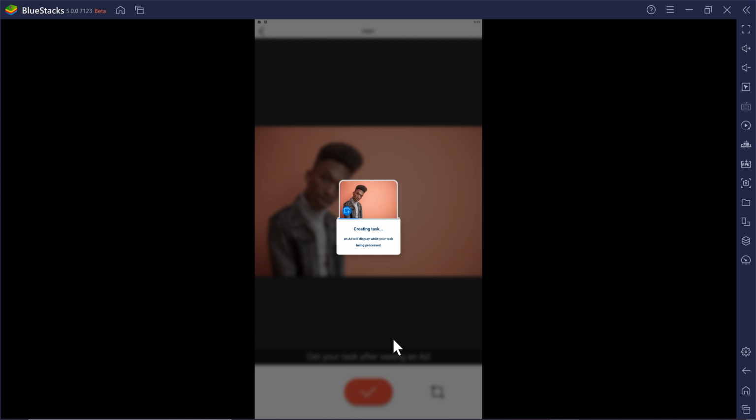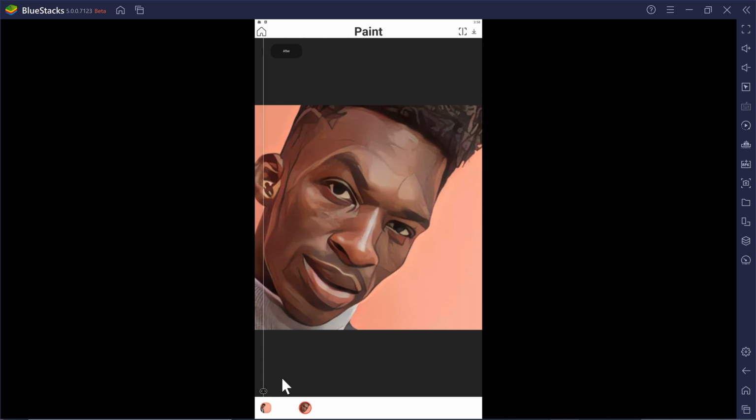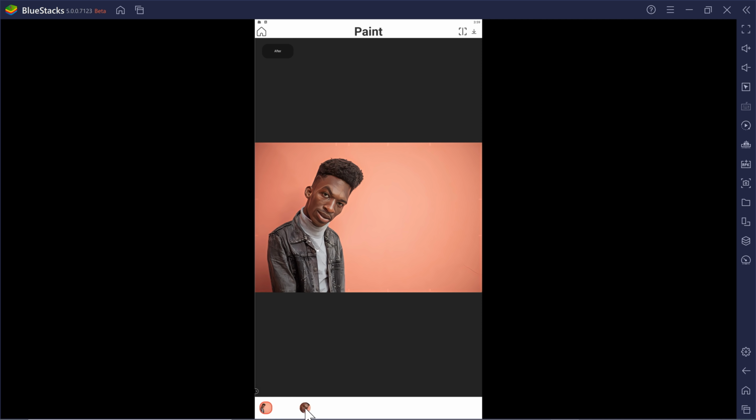Now I'm running a free version, so an ad will show up. Let me skip that. So as you can see, our cartoon is ready. Let's take a look at the before and after. So this is the before and this is the after. Pretty cool, isn't it? Again, this is a zoomed in version, before, after. Pretty darn amazing. Now there are still some adjustments we need to make here.